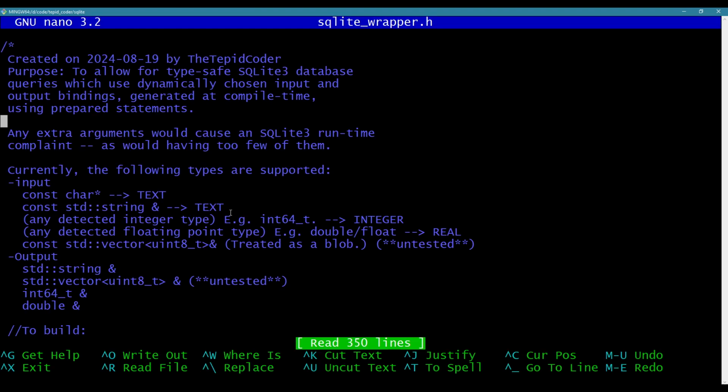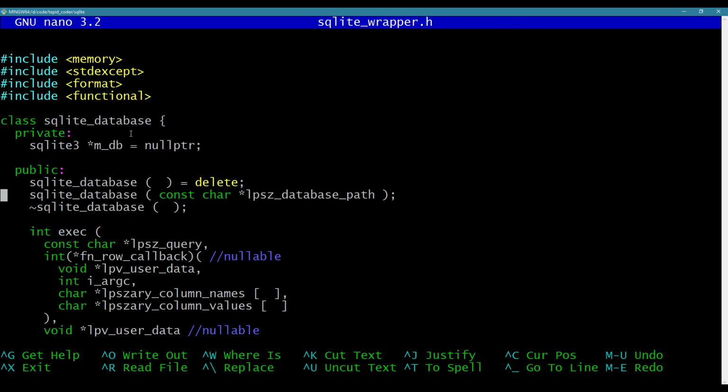Essentially this header file is going to have all the same classes that I've defined, the SQLite database and SQLite statement. Now, all of the definitions of the functions are going to be in the CPP file, except for the definitions of my template functions. Something else I've added since then is an exec function.